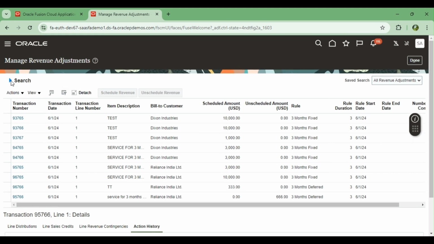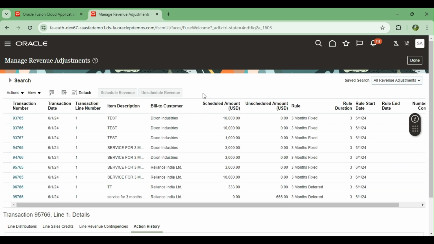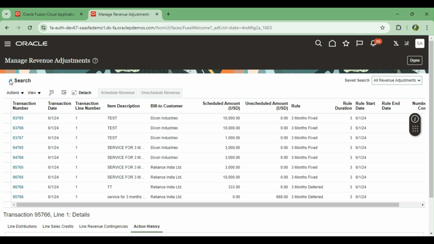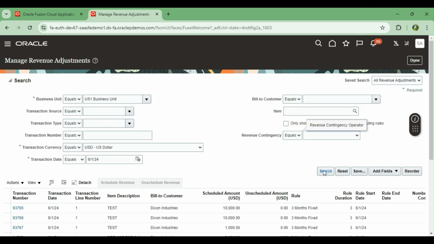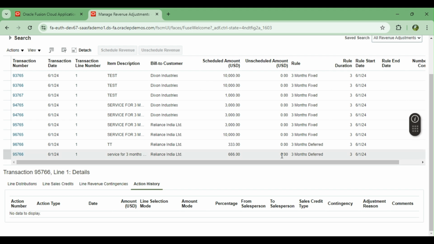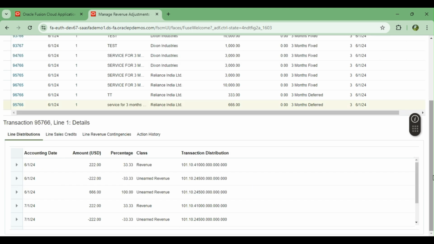It will take some time because that program will run, the revenue recognition program. Now you can see the last one. Earlier the amount was in unscheduled. Now it has come down to the scheduled one because we have run the schedule process. Click on the line distribution. Try to understand the accounting entry here.